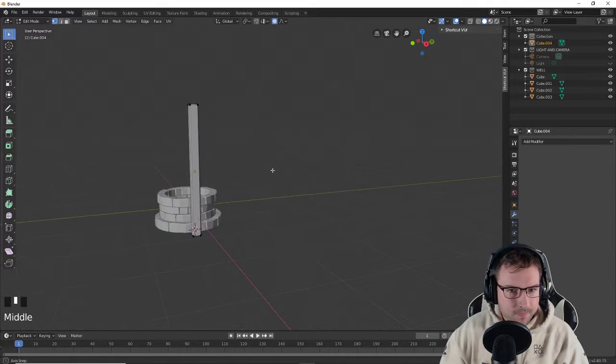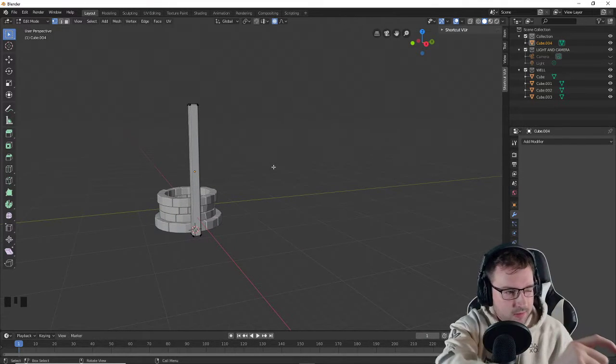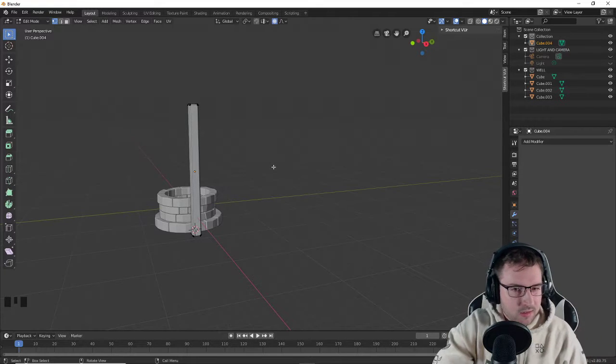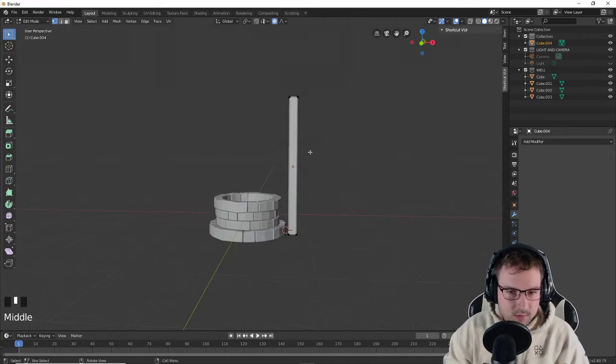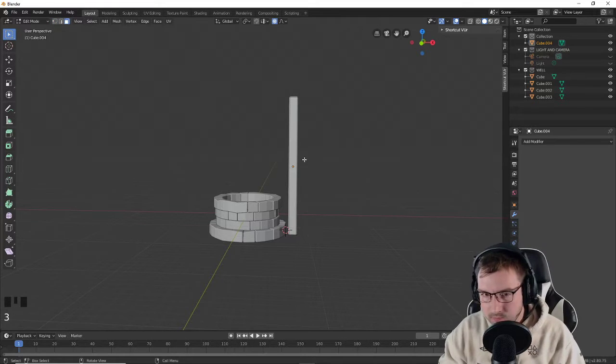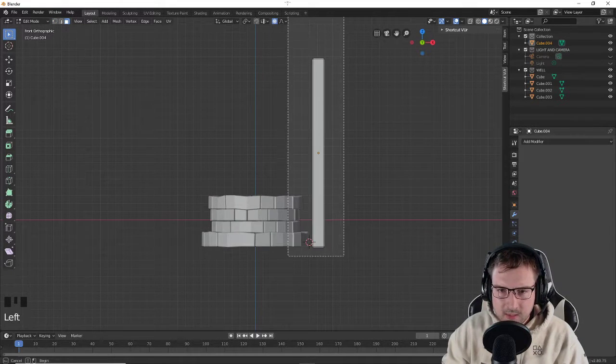So the height is, I'm using my finger lengths here, quite a little over double the size of the well. So I might want to scale this down a little bit. I'm going to scale this all. Let's go into face mode. I'm going to scale this all on the Z.